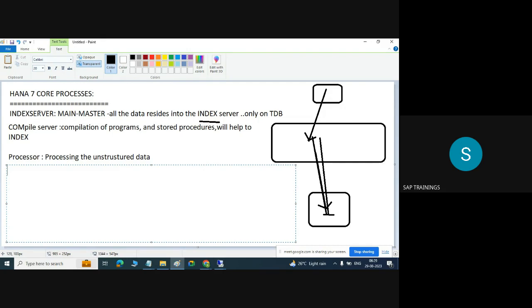The next one is the name server. Only the index server is available in the tenant database. The compile server, preprocessor, and name server are all available in the system DB. The name server is the master in the system DB.